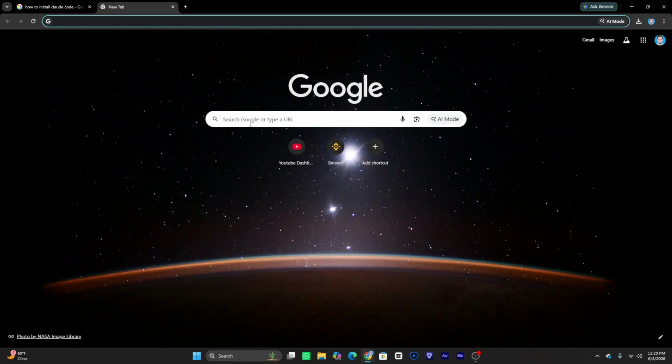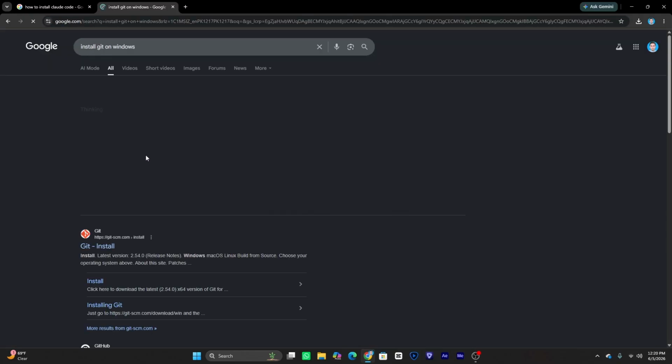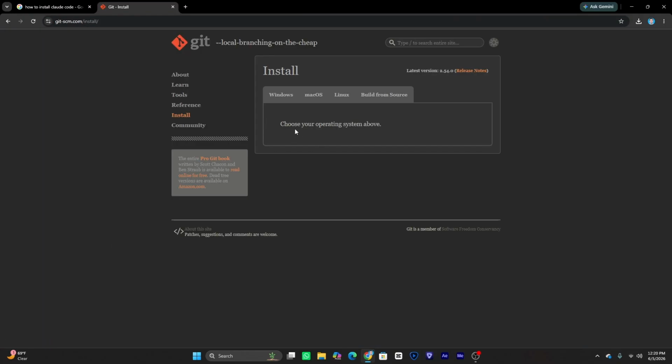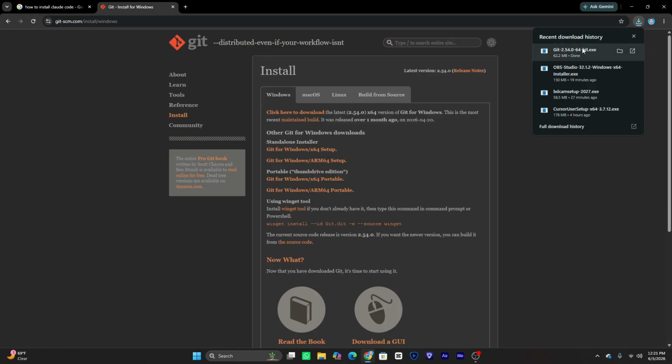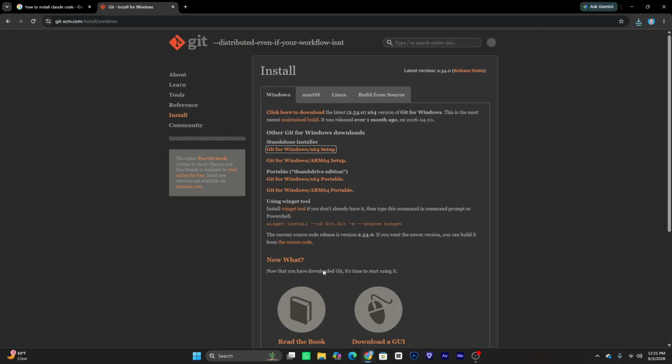So for Git, I will open a new tab and search for install Git on Windows. Here I will install Git. For Windows, I need to install it. I will use the Git for Windows 64-bit setup. Git setup has been downloaded. Let's open it and install.